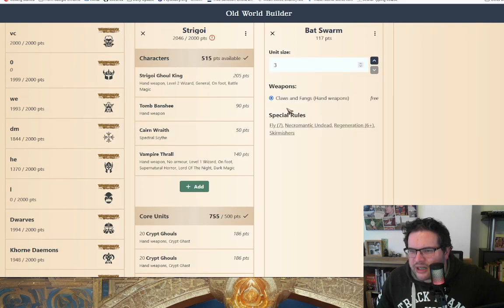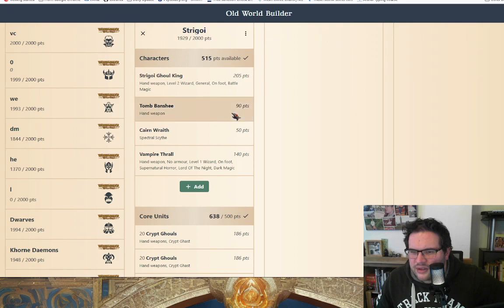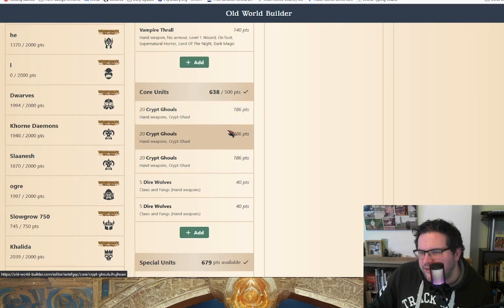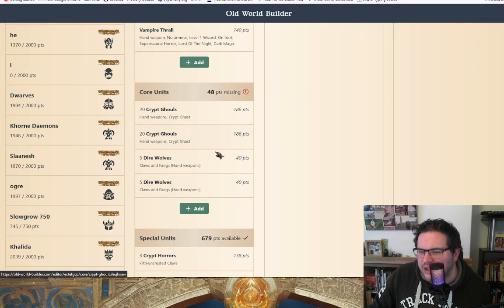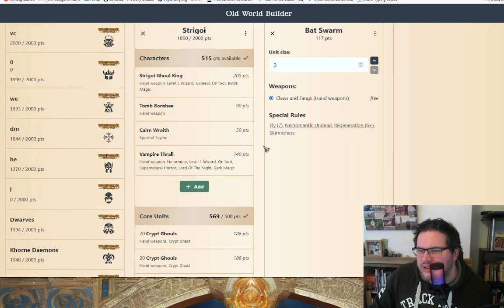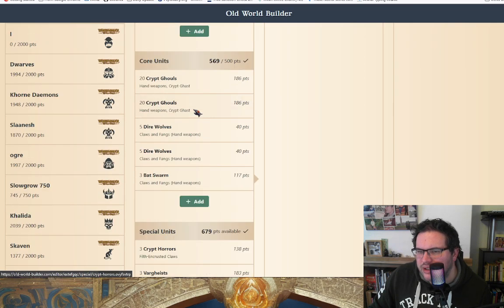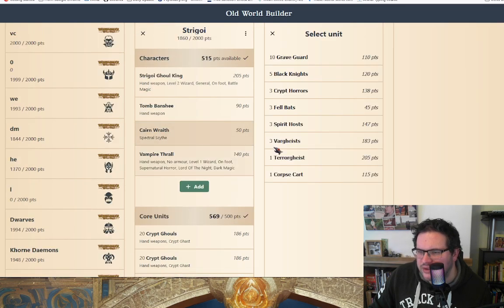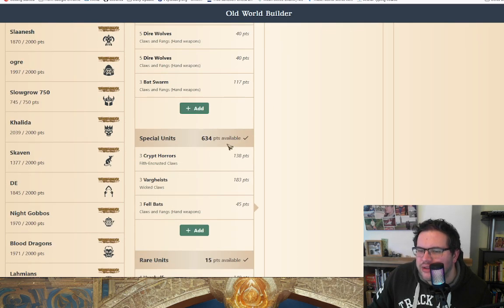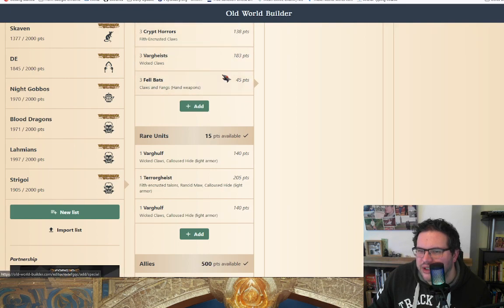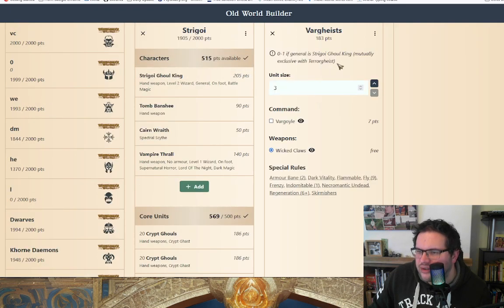Bats. Can we have some bats? No. I just want a bit of everything, really. Actually, I might get rid of one of these units of crypt ghouls. Let's get rid of that, and then let's have some bat swarms. Are we above? Yeah, we're above the 500. Can I have some giant fell bats as well? Yeah, I can. Mutually exclusive with crypt horrors. Alright, so we'll have one unit of each. 0 to 1 if general is Strigoi Ghoul King.